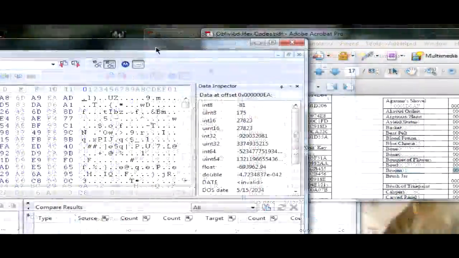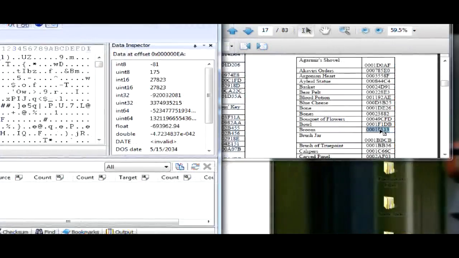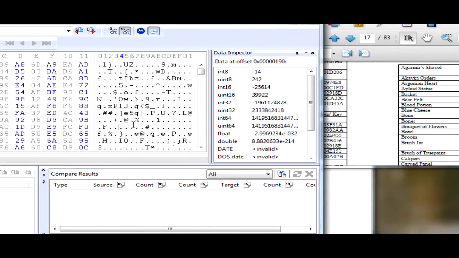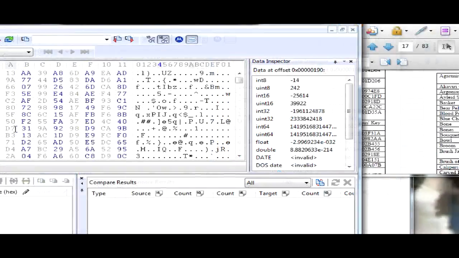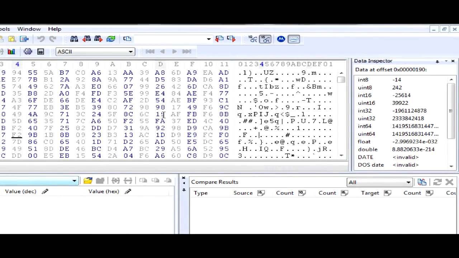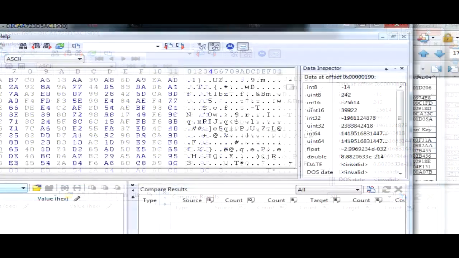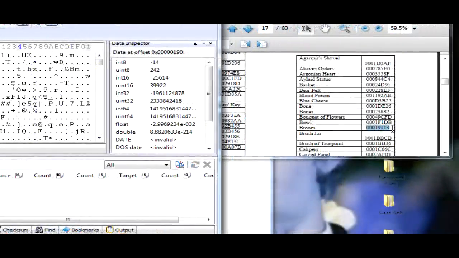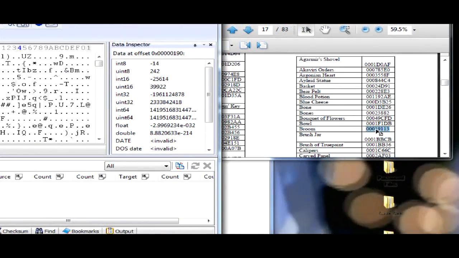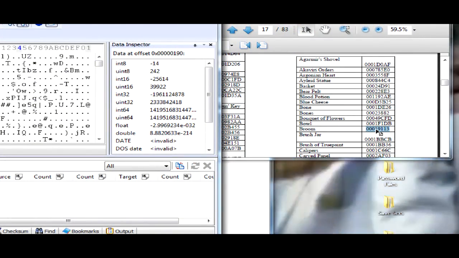Alright, so as you can see, there's the ID. Here's Hexworkshop. I just like it this way because I can work with both of them better. You can look and... Anyways. So, we're going to have to find this ID right here. Like I said.